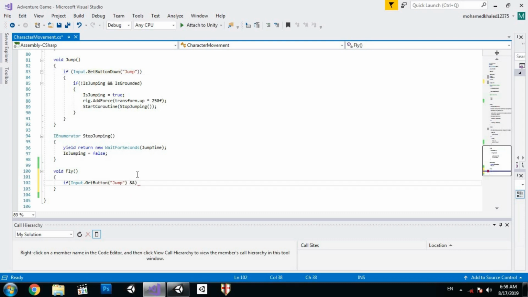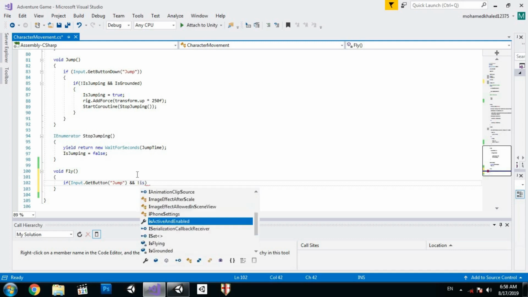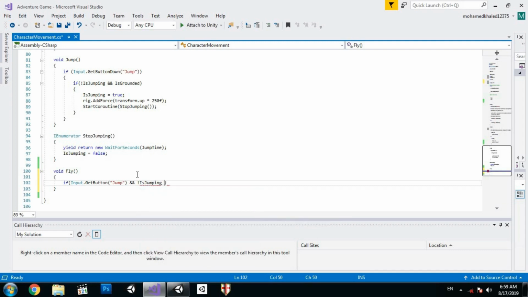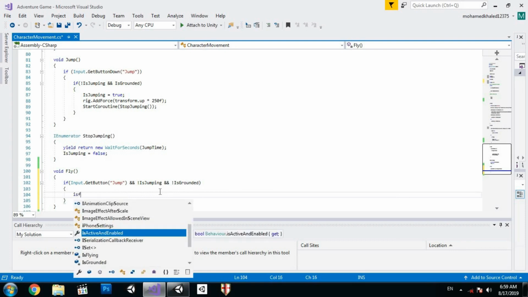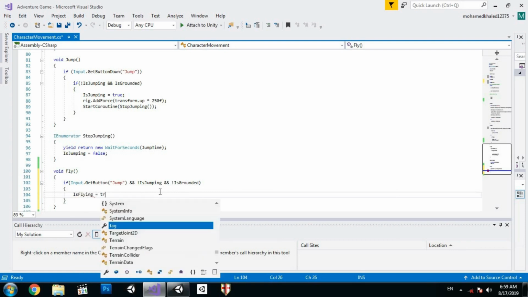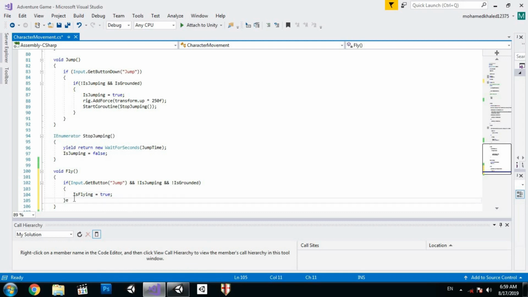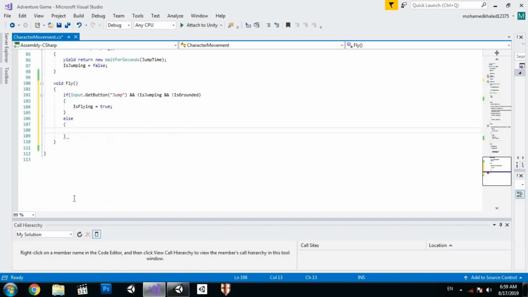So next, an if: not isJumping, and we are not currently on the ground, isGrounded. So if we are pressing the jump button, and we are not jumping or not on the ground, we can fly then. So isFlying equals true, else if none of these conditions are met, isFlying equals false.